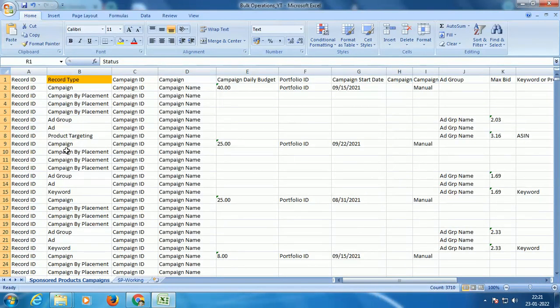Now one thing that you need to note is, at this point in time, you will not be able to change your campaign name or ad group name using bulk operations. However, there is a beta version which Amazon has already launched. In the future, we will also be able to do that. At this point in time, for our session, we will just look at keywords and ASINs, and we are going to analyze whether to adjust our bids or not. Accordingly, we'll take appropriate action.